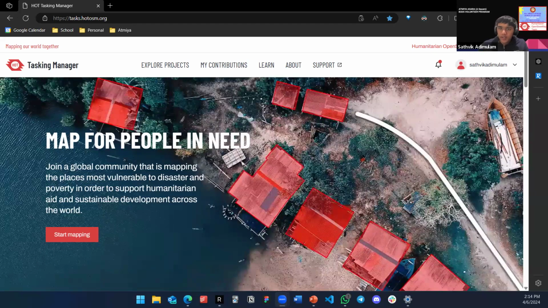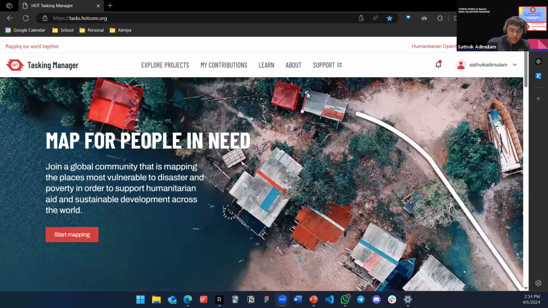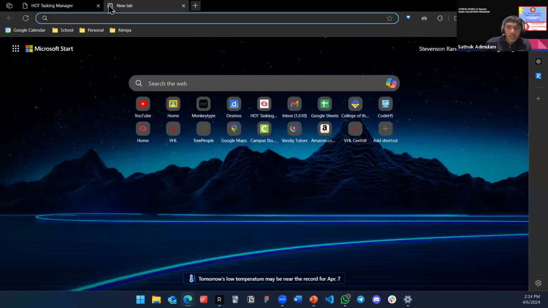This is the website, hotosm.org, and there's openstreetmap.org. So first, before we start the mapping, you have to first create an account in OpenStreetMap. To do this, you have to be above 13, which is why this program has a restriction. So you have to be 13 or older to participate.